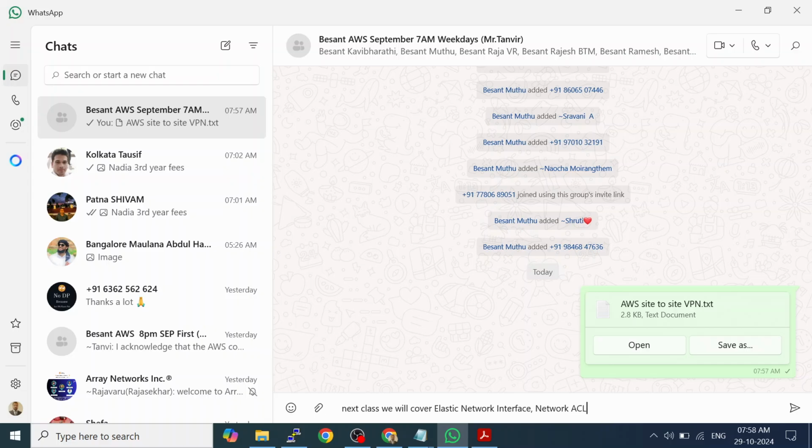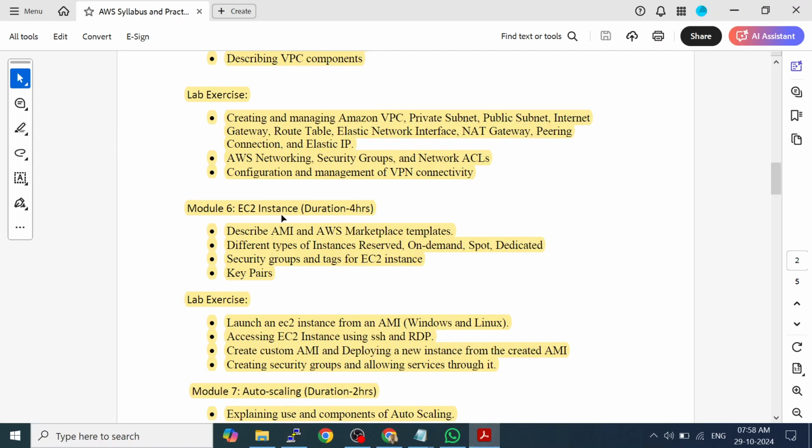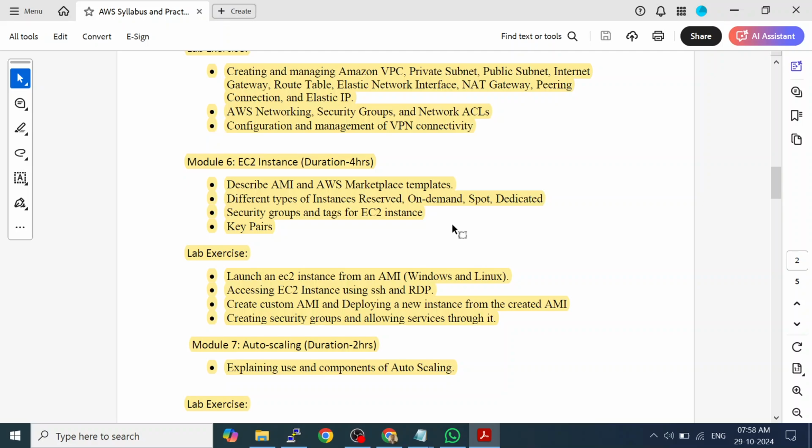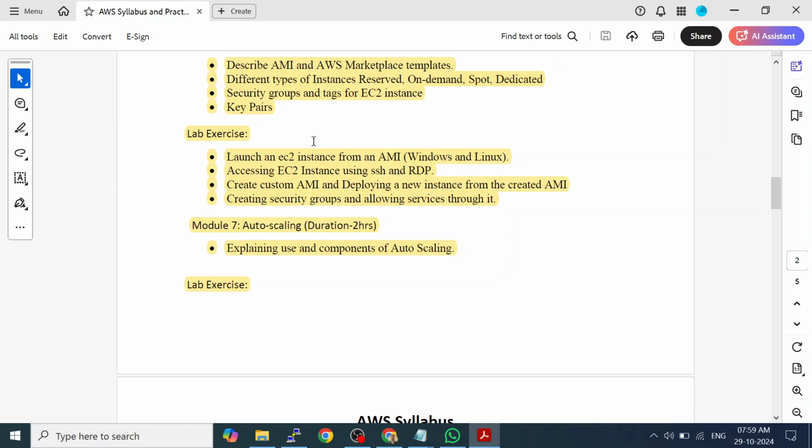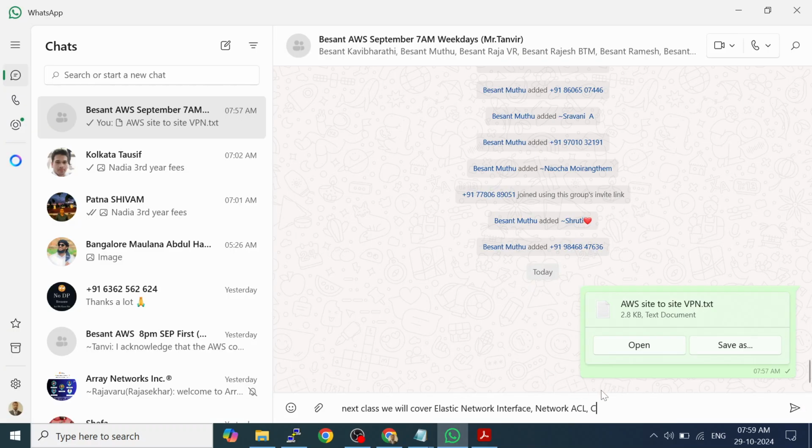Network ACL. After this, it will complete. So this one is done from our side. This one also we have done already in the beginning. EC2, launch EC2 instance from AMI, Windows and Linux, access it, SSH, RDP, create custom AMI we have not done. Rest all, creating security group, allowing services, we have done. So here we will have custom AMI.